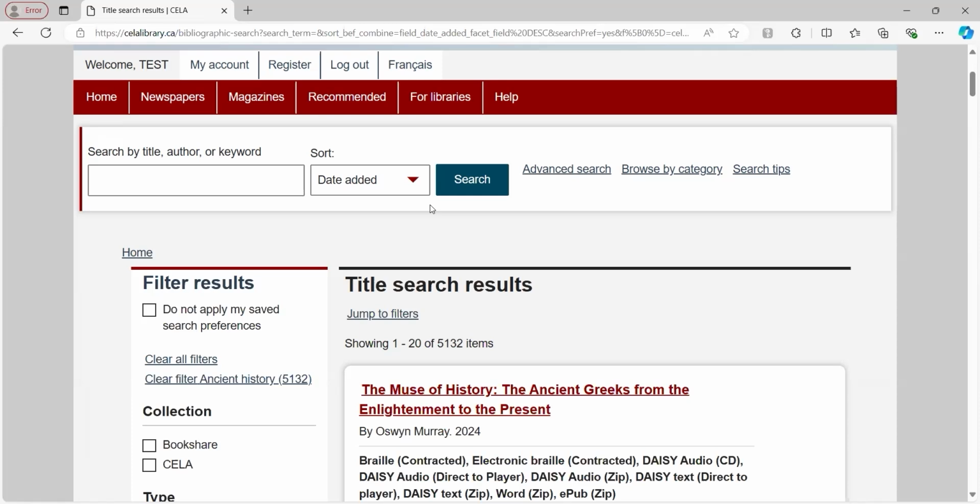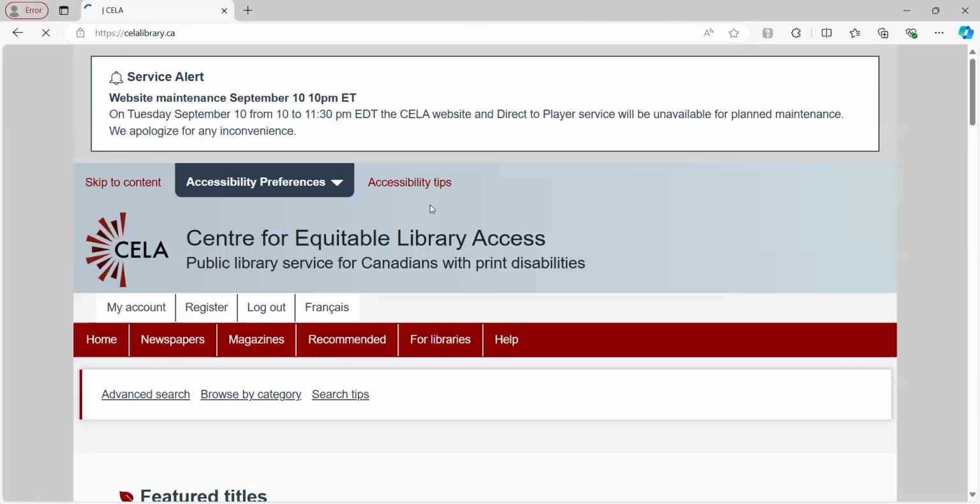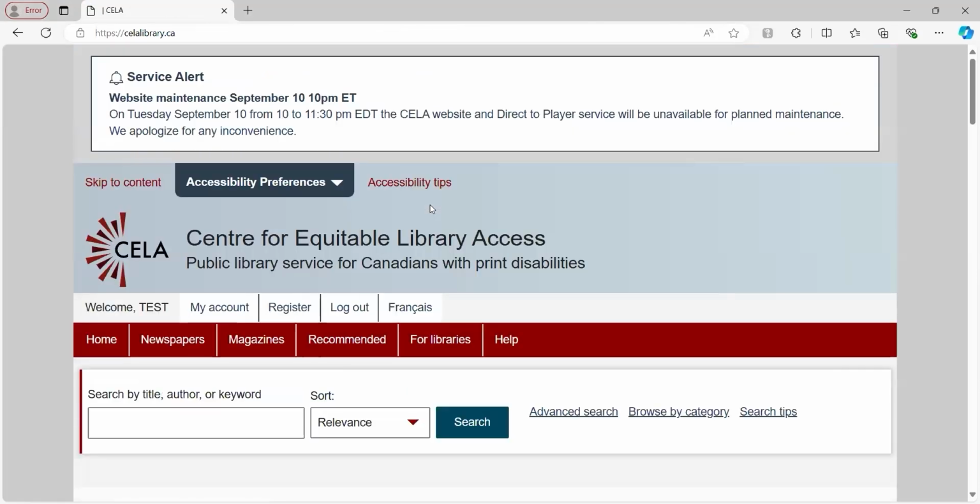Heading level 2 service alert. Title search results heading level 1. I will go to the links list and write CE for CELA. CELA, which is our homepage. Loading page. And CELA. Now let's explore the page. We've explored the search, we've explored the browse feature. Let's see what else we can find that could be of interest.